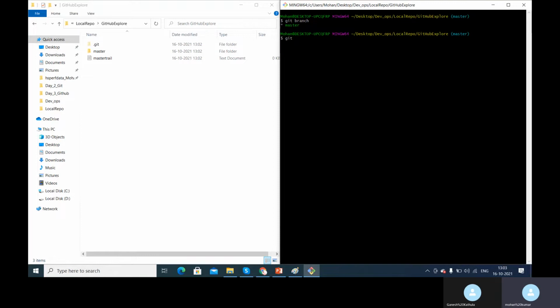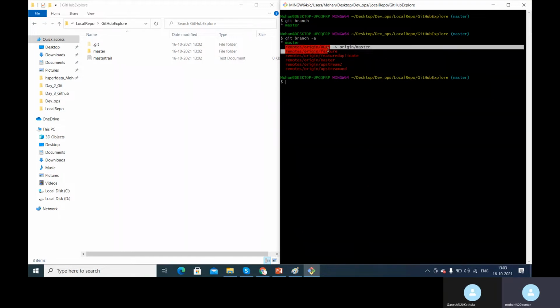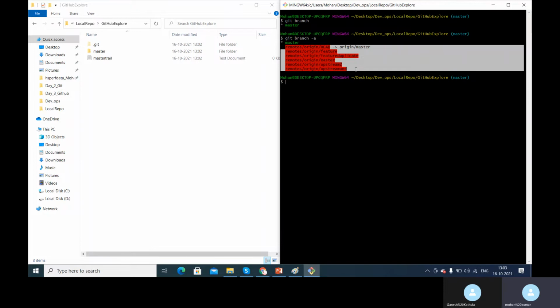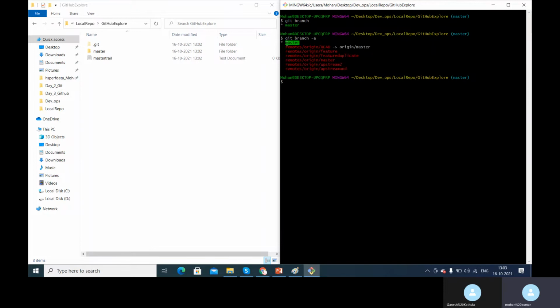If I say git branch hyphen a, what happens is we have all the remote tracking branches, but we have only one local branch, that is master, right?